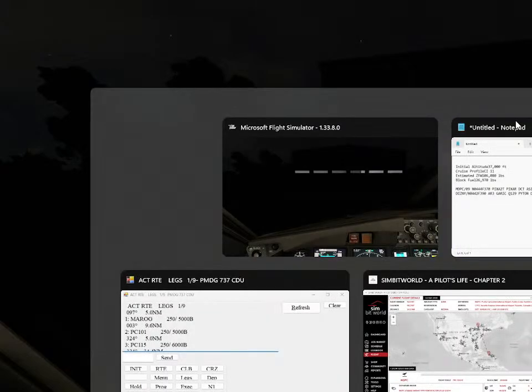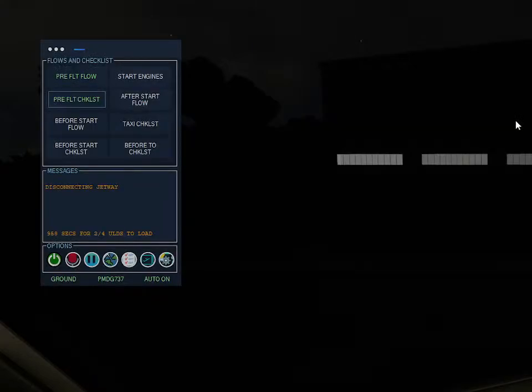Pre-flight checklist button, pre-flight flow button, man disconnecting jetway, before start flow. I didn't hear it do the before start flow.